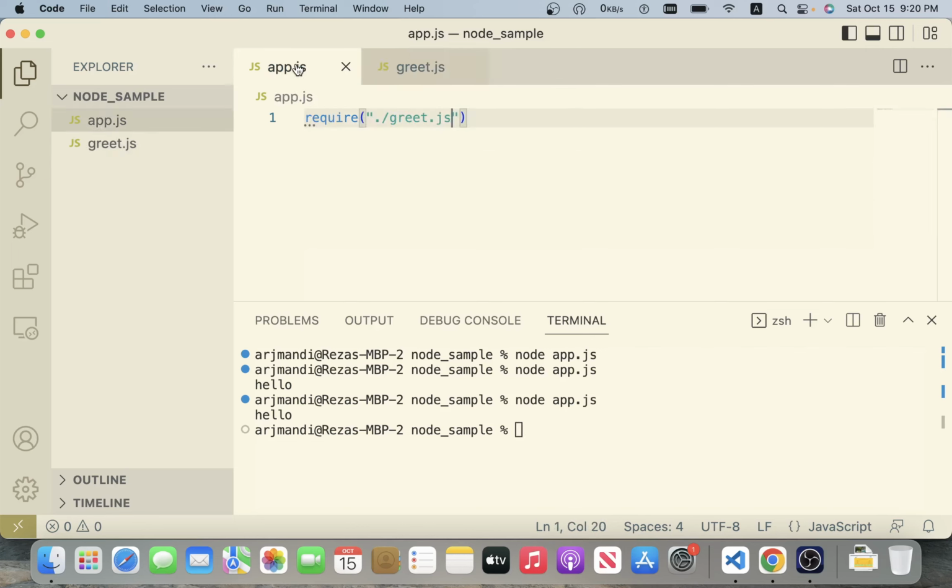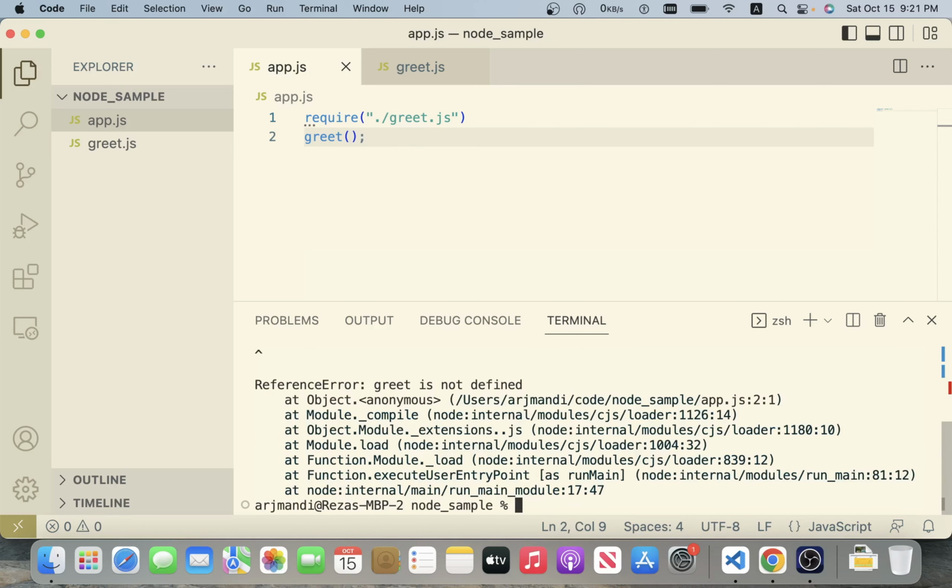But now the app.js file has loaded this module. Does that mean I can call greet from app.js? What do you think? Do you think that will work? Let's try it. Node app.js. No, greet is not defined.